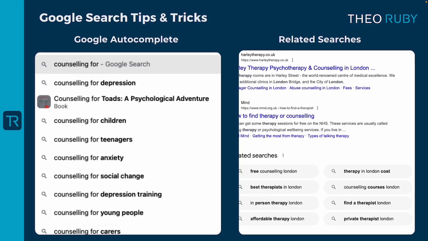And then you've got related searches. So when you go further down the search, once you've typed something in, it just gives you a list of, I think it's about 10 related searches you can go on, and you can see it might be similar, might be kind of questions. It's a good way to start expanding your reach.